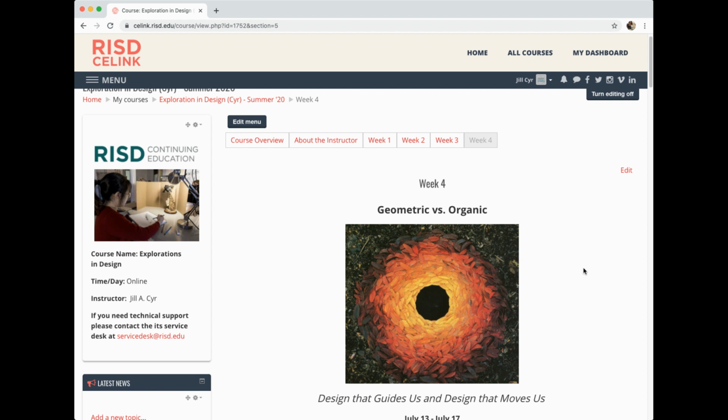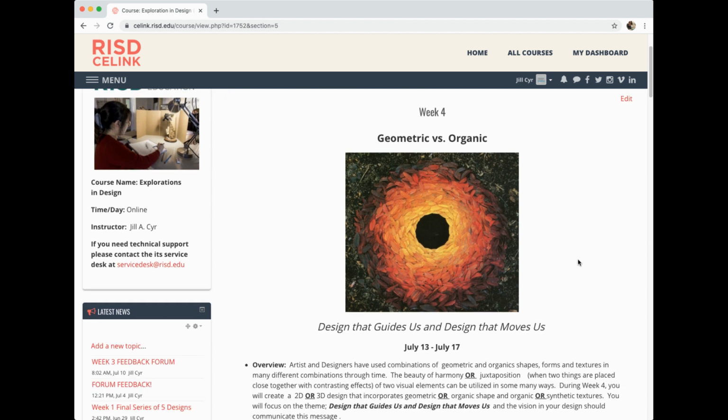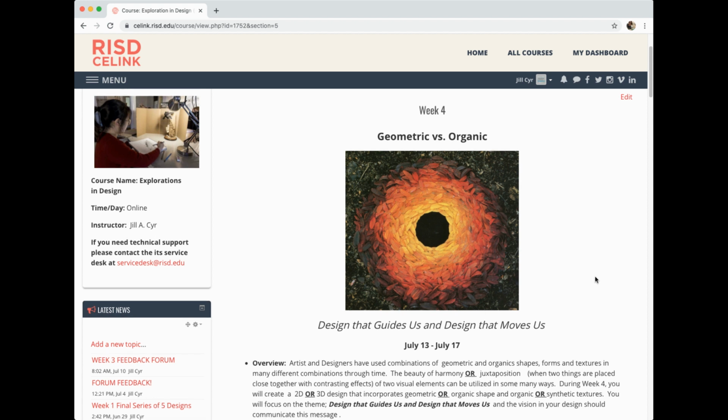This week, we're going to be discussing geometric versus organic. And the topic that we will be exploring is design that guides us and design that moves us. So this week, I really want you to dig deep and really think about how the geometric versus organic ties into that theme within you.